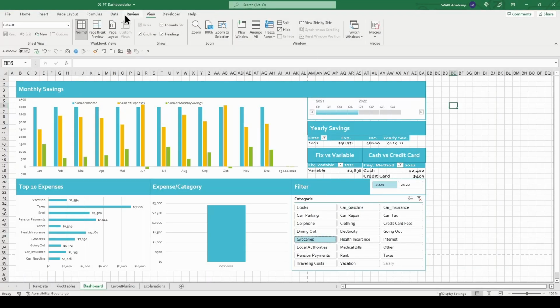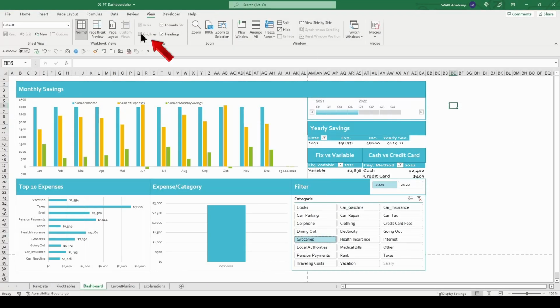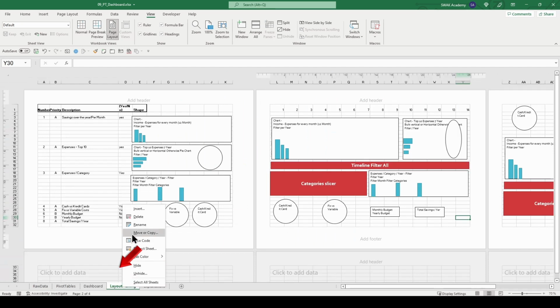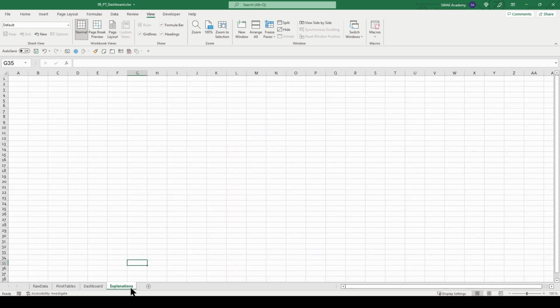Now we are almost finished with the dashboard. I will next hide the grid line on the sheet by unchecking the option under the View tab. I will hide the sheets I don't want and keep the dashboard sheet and the explanation sheet.